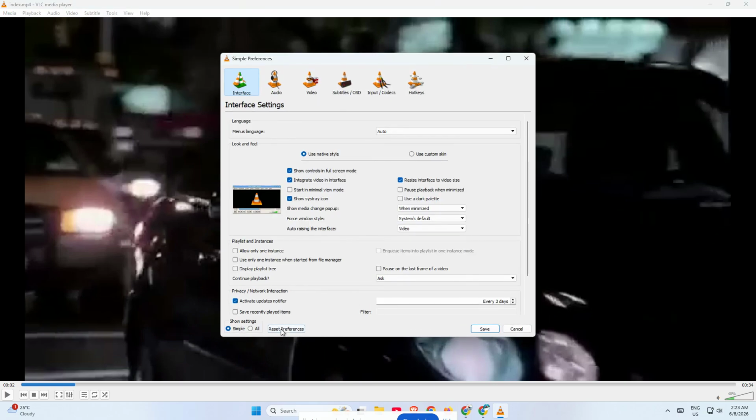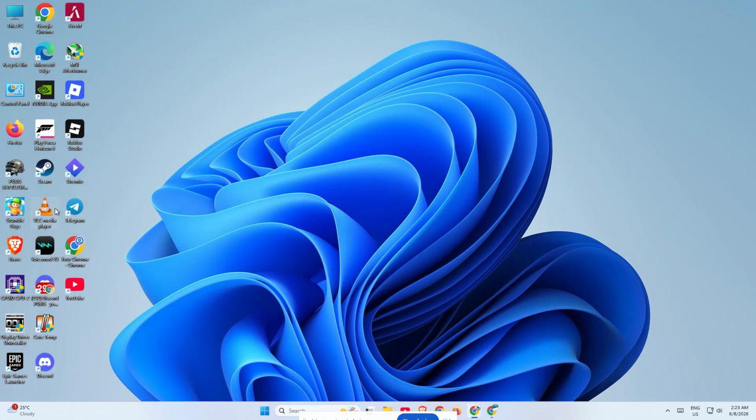If you've gone through those steps and VLC still will not play videos, the final fix is to reset VLC settings back to default. To do that, go to Tools, then Preferences again. At the bottom, click Reset Preferences. Confirm the reset when prompted, then restart VLC. This will clear out any broken or conflicting settings and return the player to its original state, which often solves stubborn playback issues. Once VLC restarts, try opening your video file again.